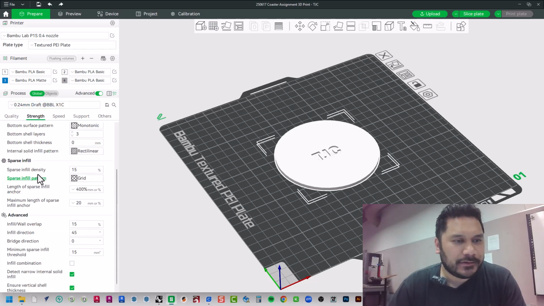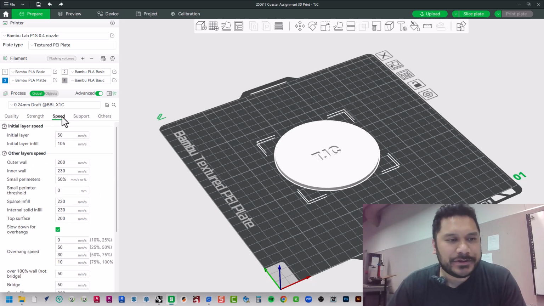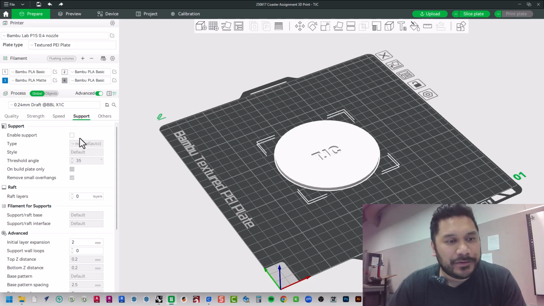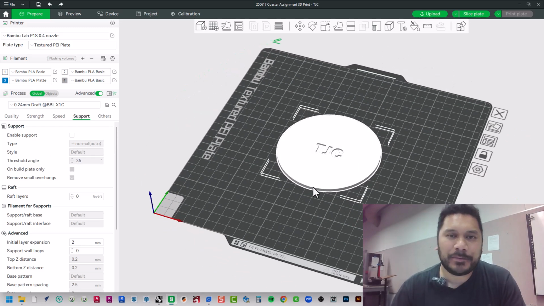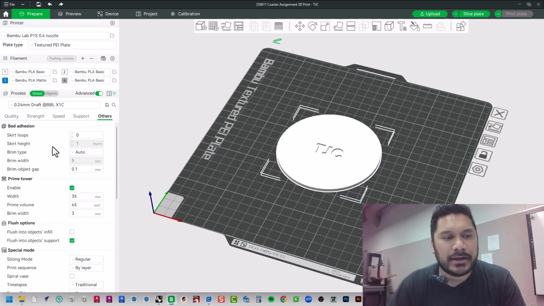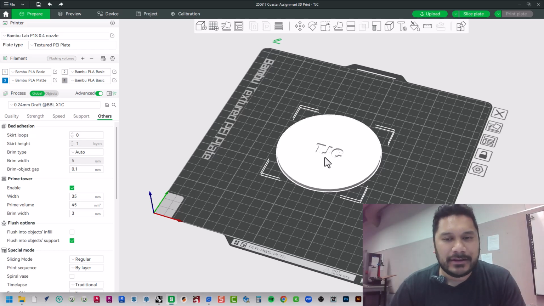I can change the speed. I can enable supports. This is such a simple project, I'm not going to need any supports, but if I had any overhang, I would want to use some support, and I might want to use tree support because it's super efficient. I can use some skirts and brims to help adhere that very first layer to the textured PEI plate. That's always really important with 3D printing, getting that first layer down pat. However, I'm not going to change any of these settings.